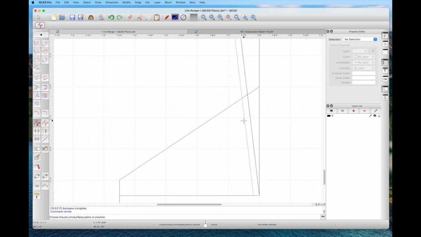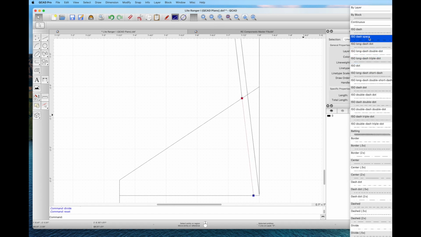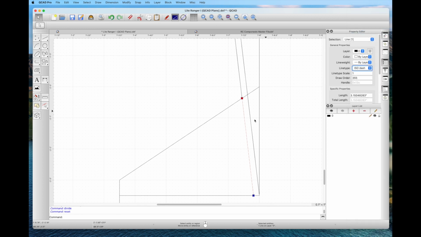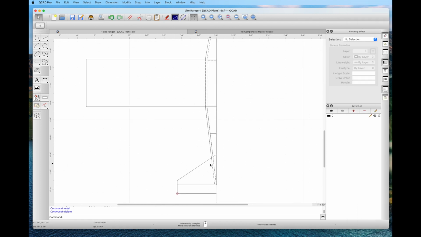Now we're going to use the divide to break up this line into segments to do the dashed line underneath the stabilizer. We select it with a left click, then click at the intersection, and you can see we left click. It's a separate segment. We can go to the properties menu, and make it a dashed line to draw the correct fuselage side underneath the stabilizer.